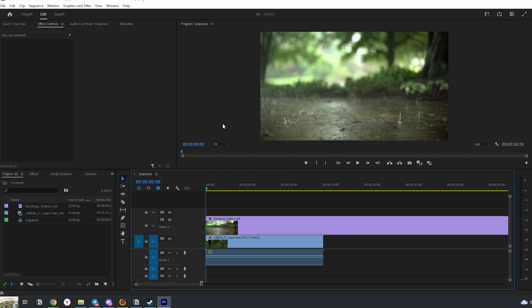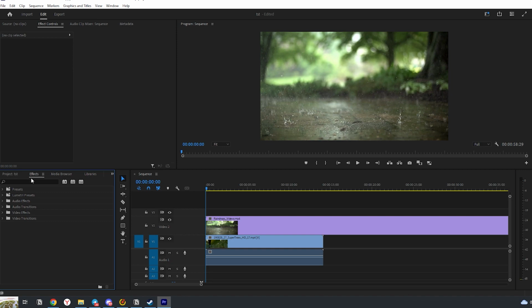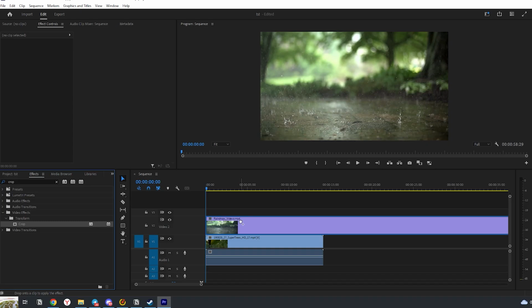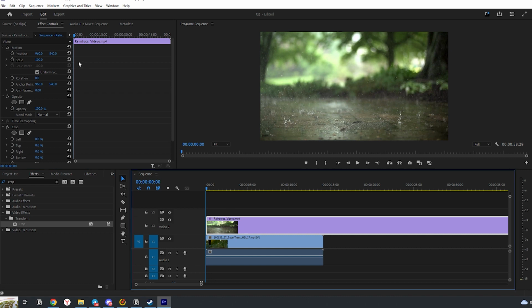Hello friends, now I will show you two easiest ways to crop video in Premiere Pro. The first way, go to the Effects tab and search for Crop. Drag and drop the crop effect onto your video.